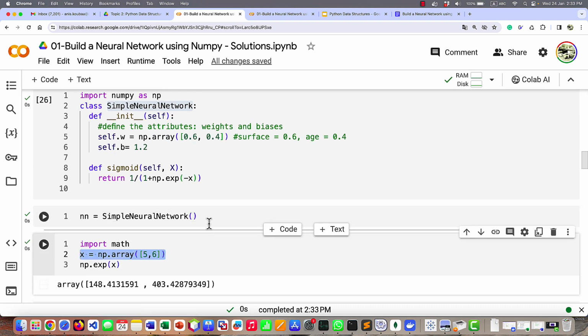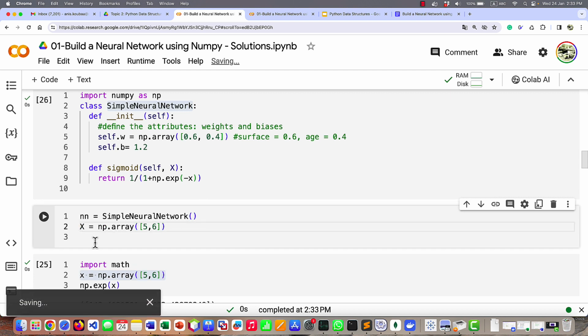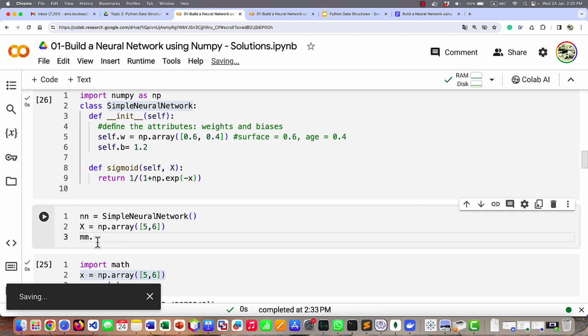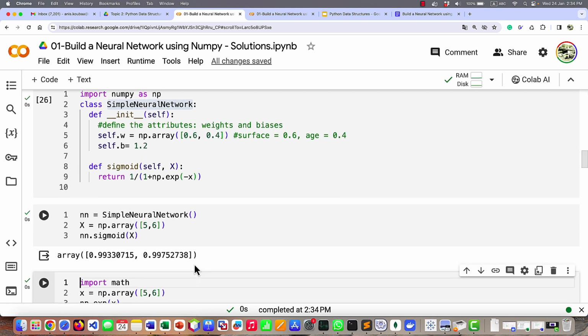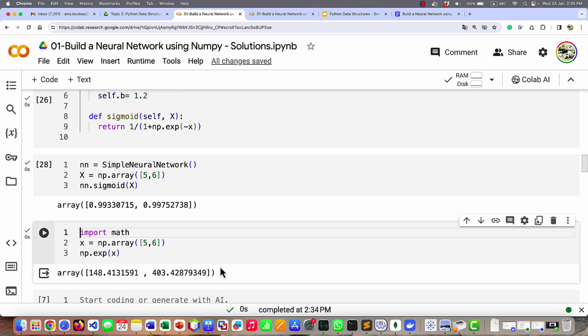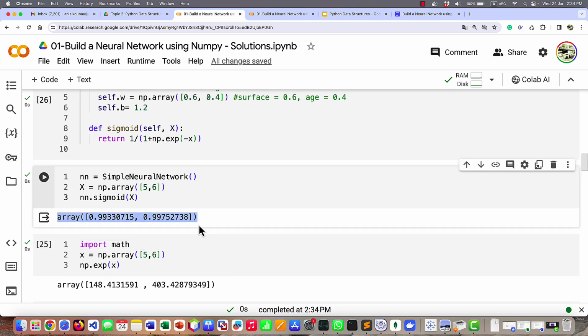And we can define x as an np array, or maybe x like this. And I can do nn.sigmoid. It's always good to test. And I can find, okay, this is the sigmoid value.